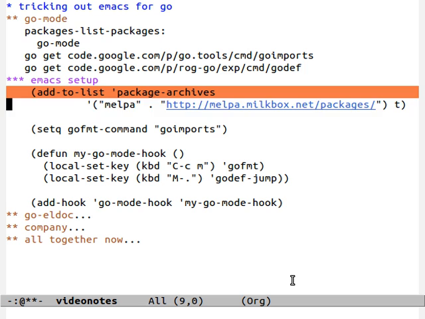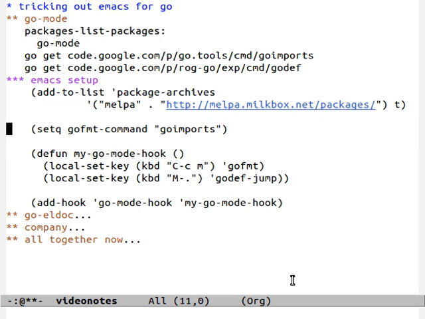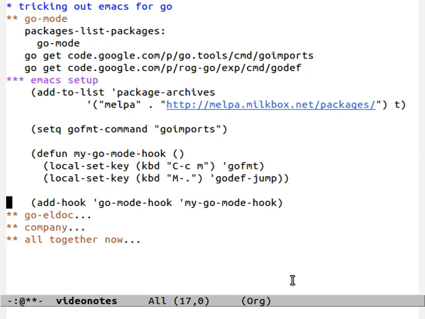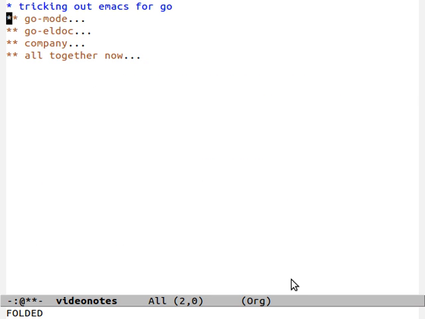And this is my Emacs setup that goes with it. You want to do setq gofmt-command to goimports. So Go Imports is a drop-in replacement, except it's better. It's awesome. And then I'm just defining my Go mode hook, and I'm setting the shortcuts that I use for them. And then you want to add that hook to the end. If you know Emacs, that's probably familiar.